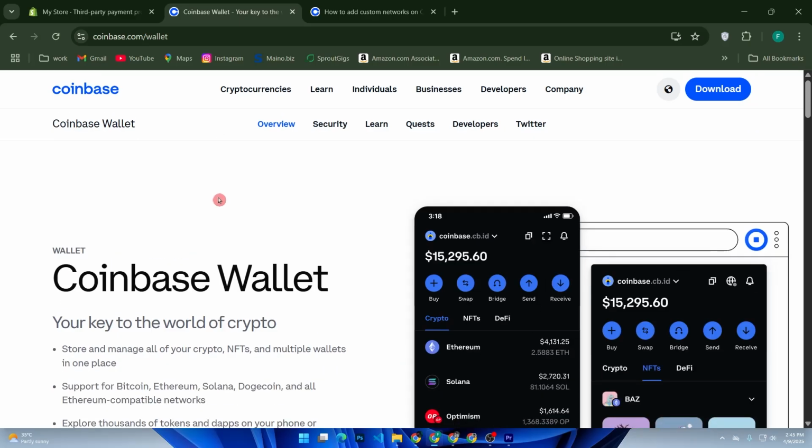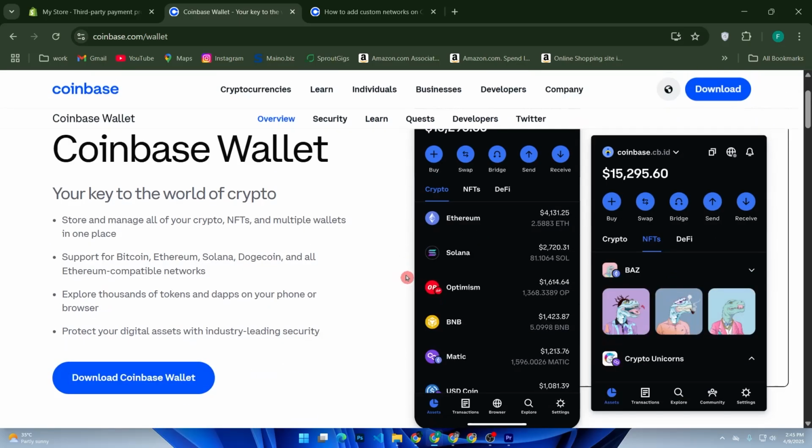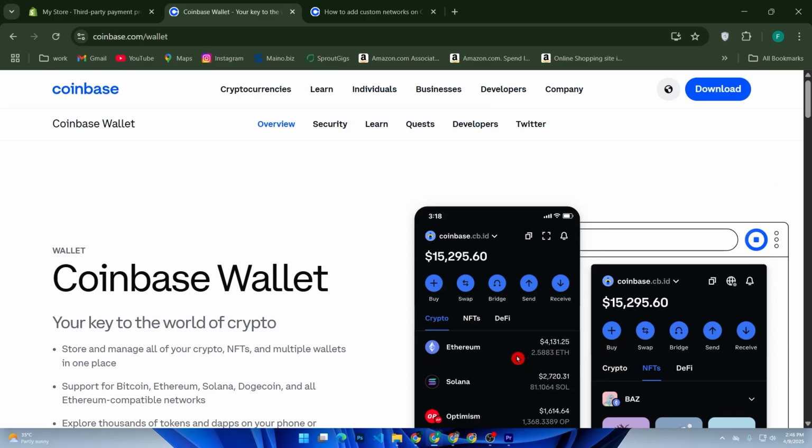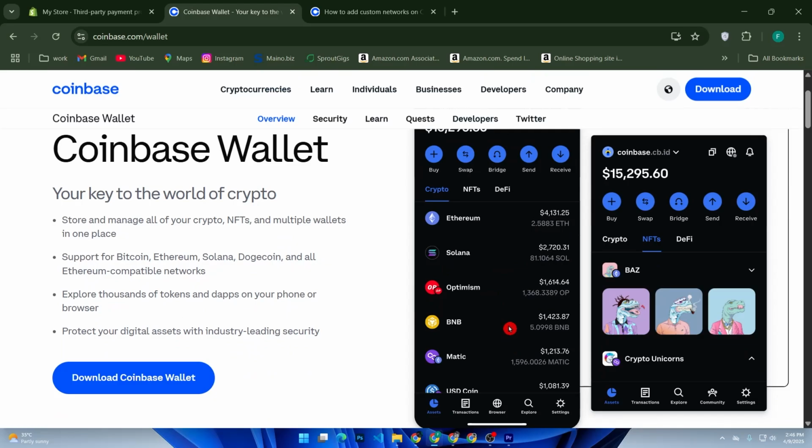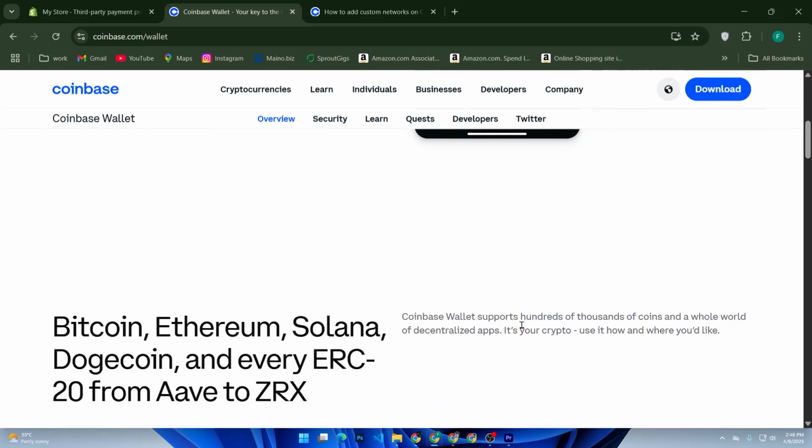Once you're inside, tap on the Tokens tab. At the bottom, this shows all the tokens currently in your wallet. Scroll down to Add Token. Click the plus icon, then Add Token.